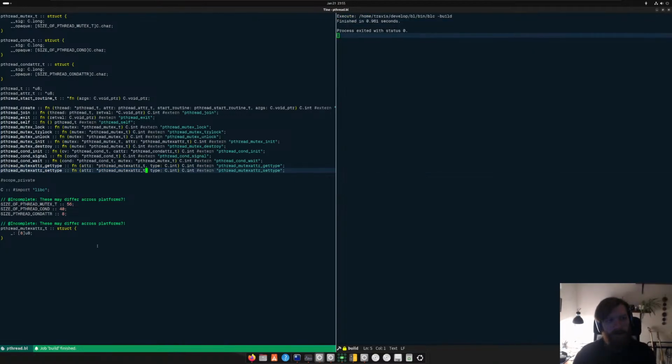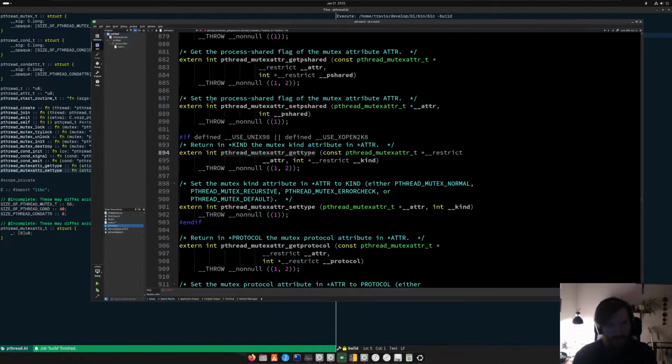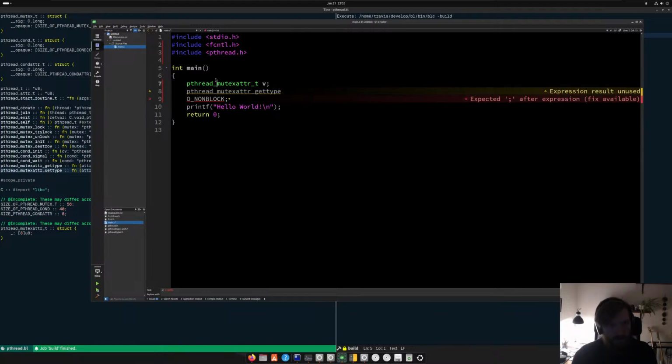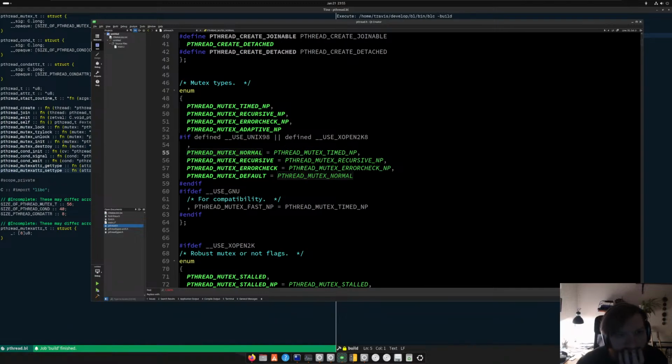Do we still compile? Yes, we do. Okay. And now I need values for these flags. So let's jump back here and take a look. Oh God.